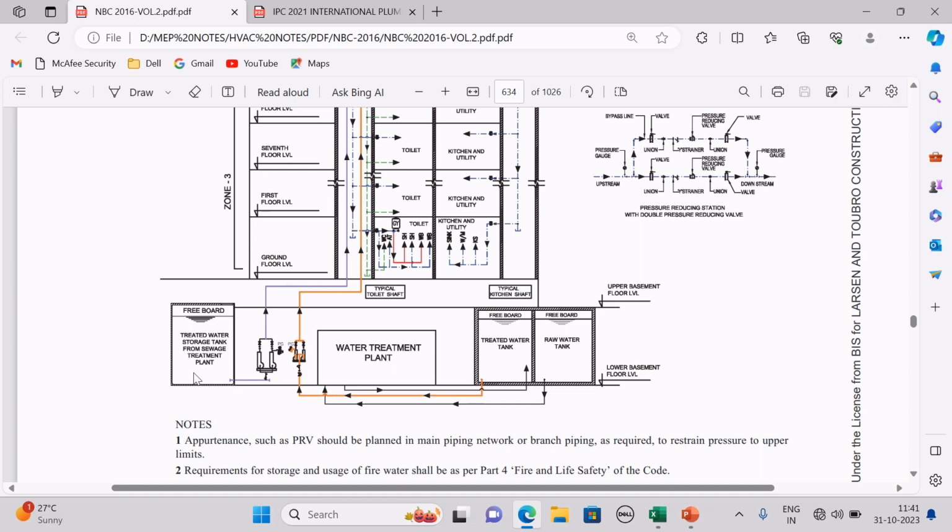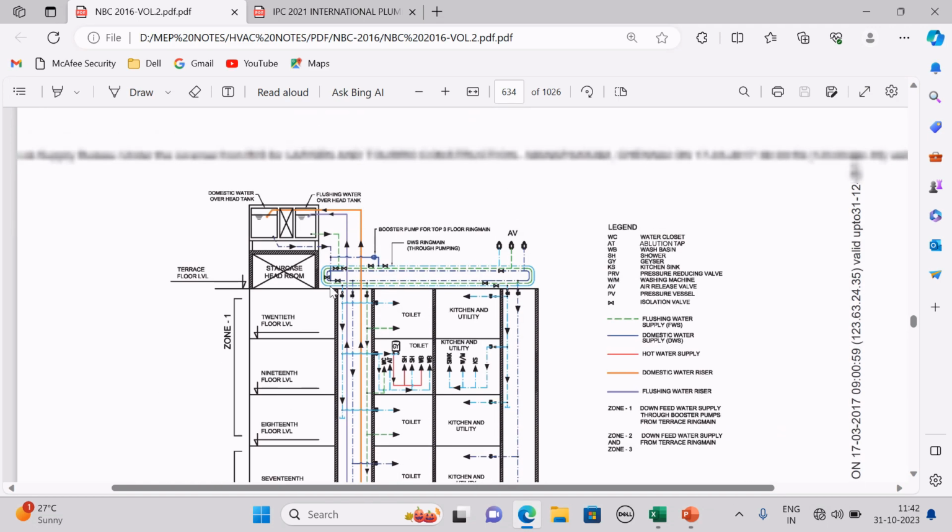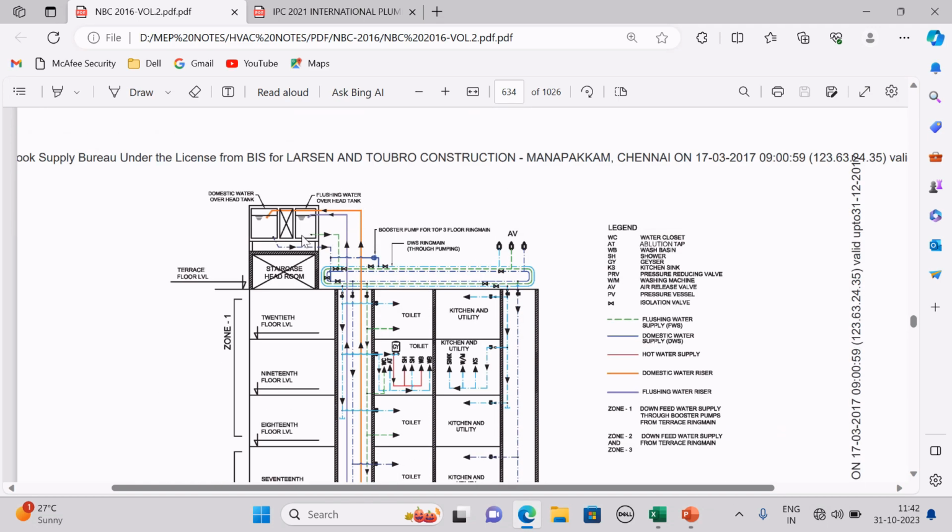So that is why we have taken a separate flush overhead tank for this water, to reuse this water. So from the treated water storage tank, we are supplying water to the flush tank. Okay, now you can use it for flushing purposes. If you want to flush, you can take the water from the flushing water overhead tank.